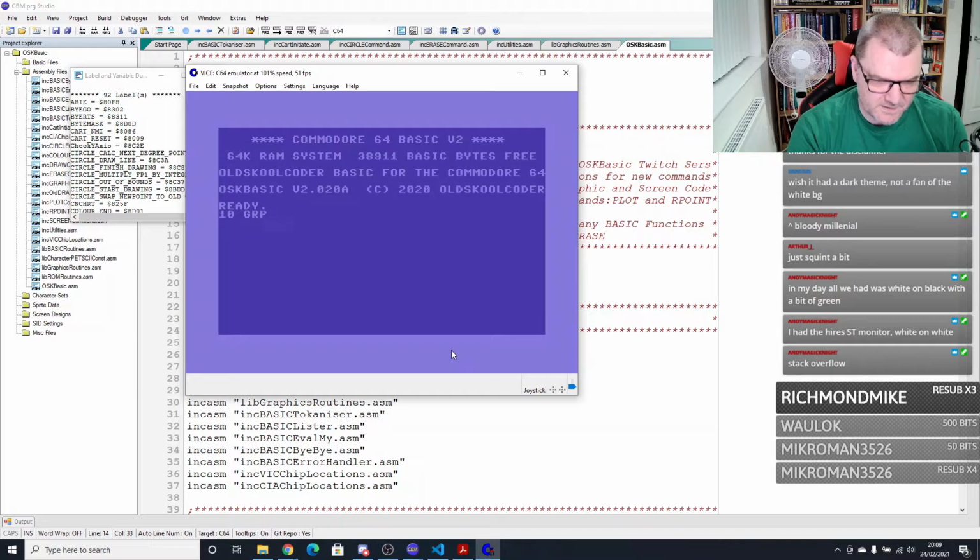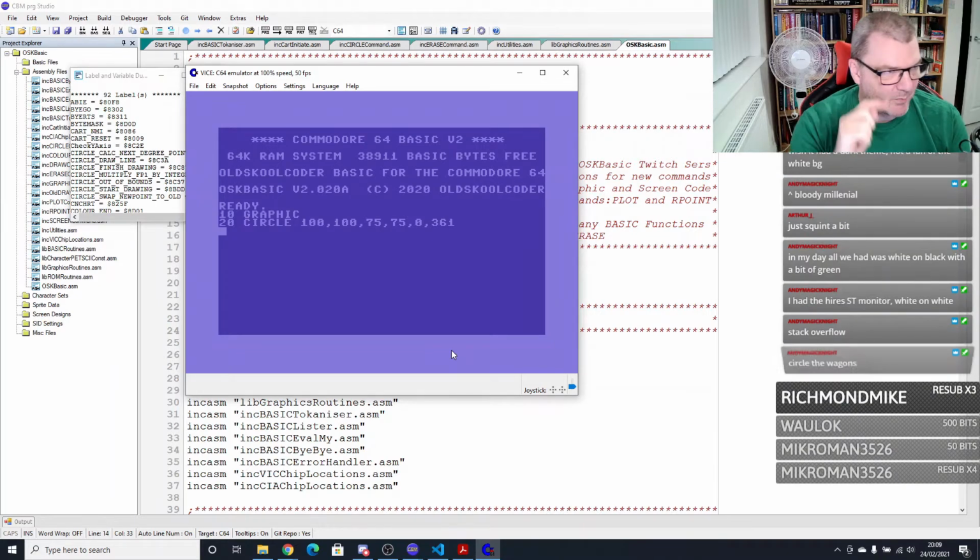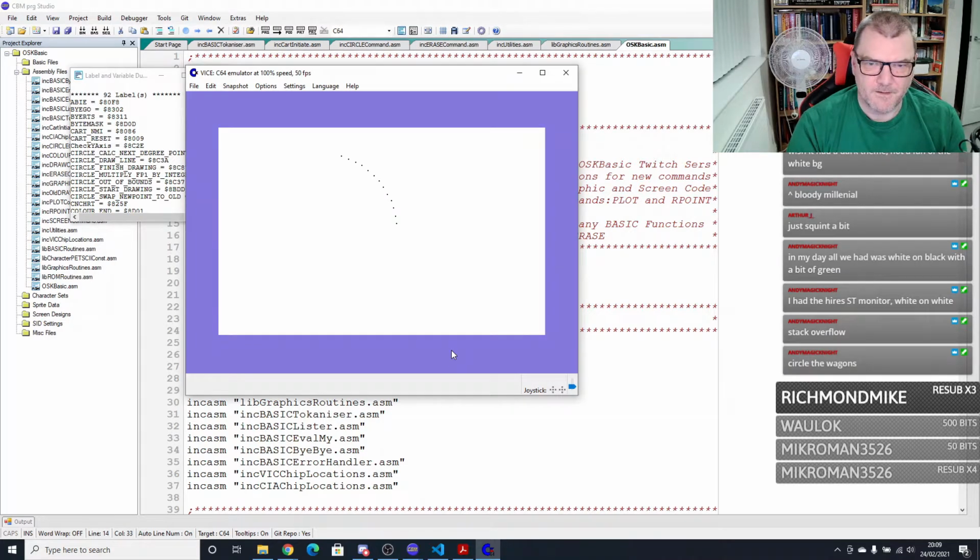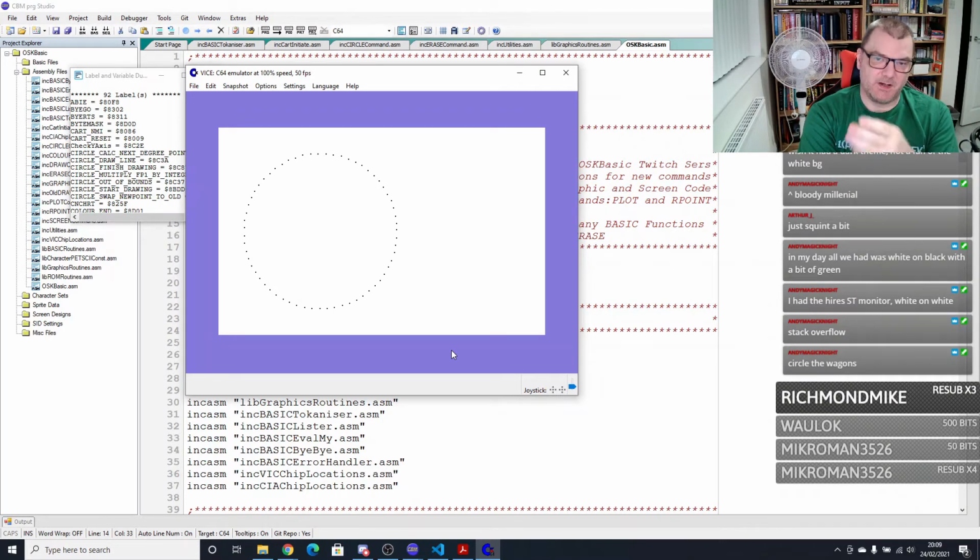So 10 graphic, 20 circle, 100, 100, 75, 75, 0, 361. So these are exactly the same numbers as before, but what's going to happen is it's just going to put a point on the screen. There you go. So it is working out the point properly.